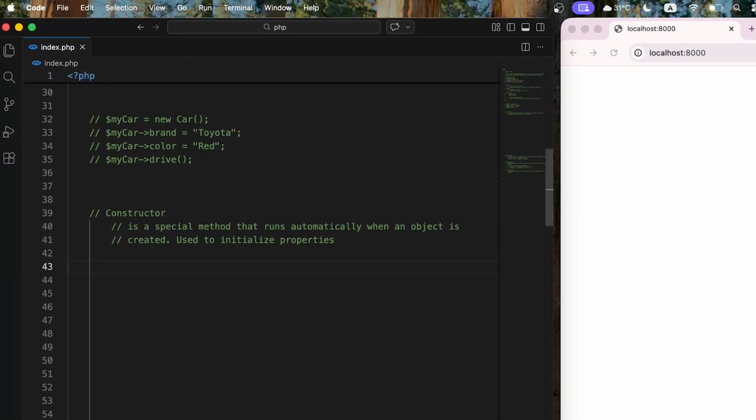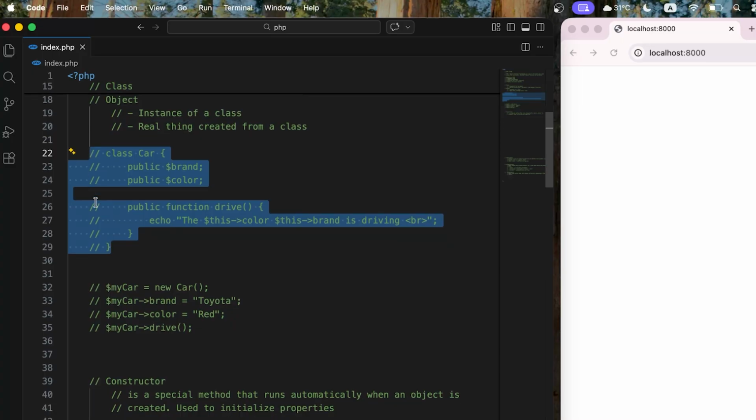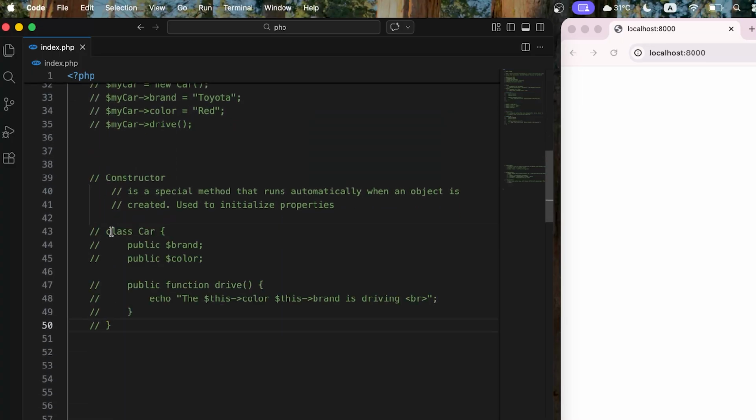So the next is I'm gonna show you how to create a constructor in a class. So a constructor is a special method that runs automatically when an object is created, used to initialize properties. So a constructor can be created in a class, and this is gonna initialize a property. So when we create an object, then we're gonna access that constructor. So I'm gonna create an example. So I'm gonna copy all of this. Then I'm gonna paste right here.